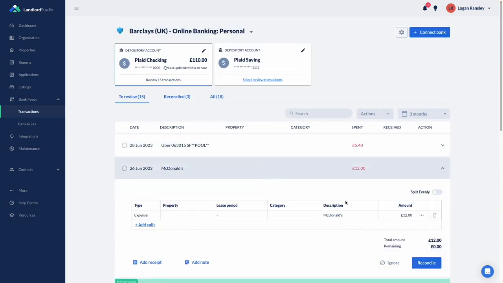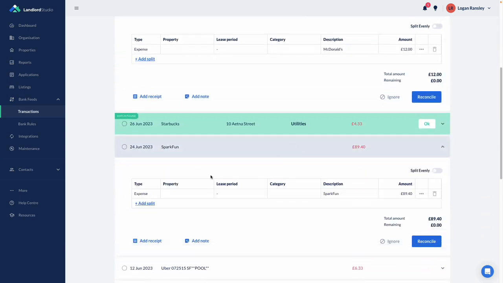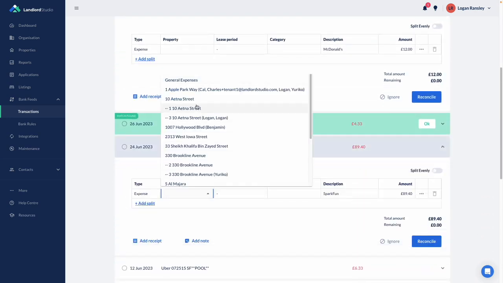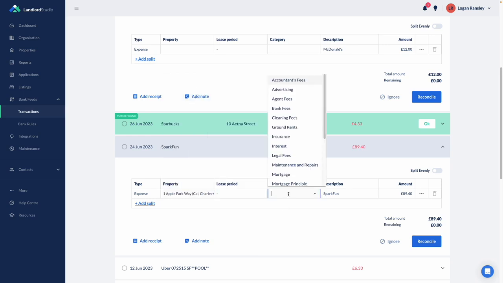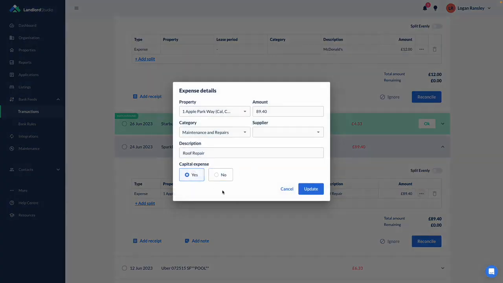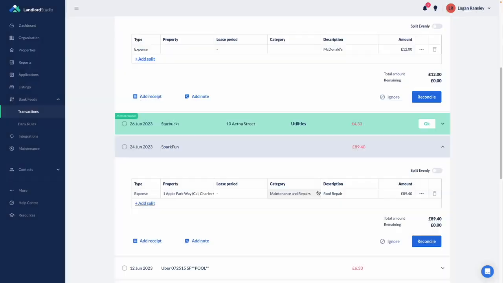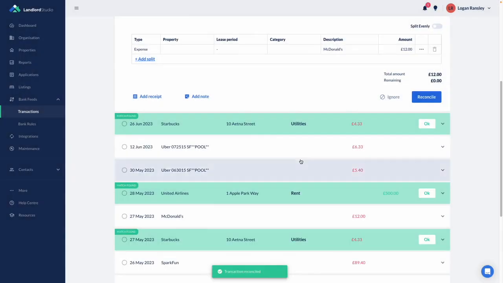Another way we can do it is if we want to track capex costs. So let's say that this particular transaction here was for 1 Apple Park Way. We know it was a maintenance fee for a roof repair, for instance. And let's say this was actually a capital expense. We can mark that as a capex cost here. Again, choose our suppliers if we want. Hit update, add the receipts, notes, reconcile, done.